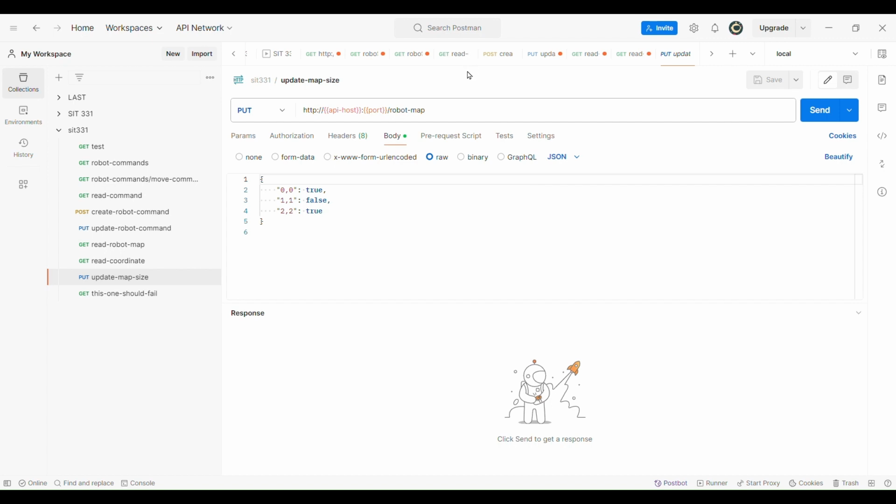I have a PUT request set up to update the robot map. As you can see in the request body, I am sending a new map represented as a dictionary. In this map, each key represents a coordinate and the value indicates whether the robot has visited that coordinate or not. Coordinates 0,0 and 2,2 have true, indicating that the robot has visited those points. Coordinate 1,1 has false, indicating that the robot hasn't visited that point. So it's like a grid where true means that the robot has been there and false means that it hasn't been there.